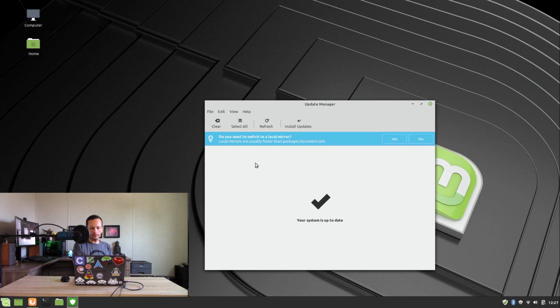So there's quite a bit of work done in Update Manager, and it's very user-friendly. It might even be the best update manager that any distribution has, as far as I know. It's just so intuitive and easy to use.